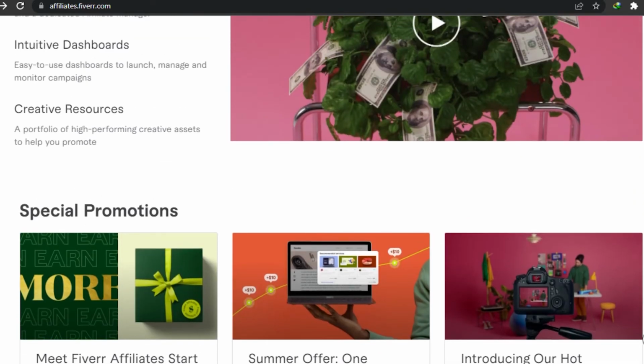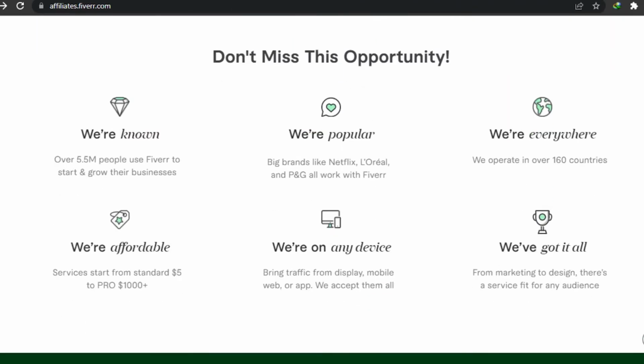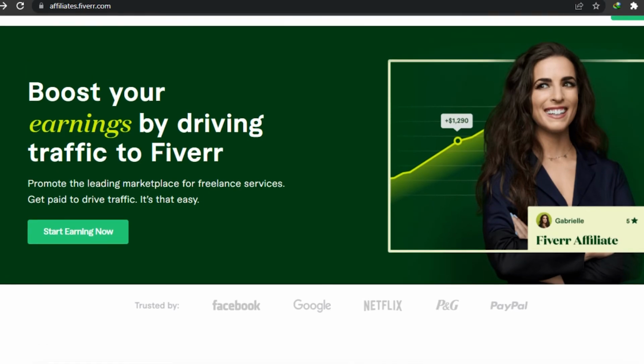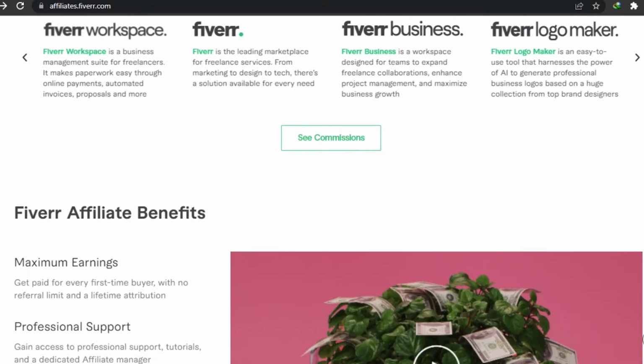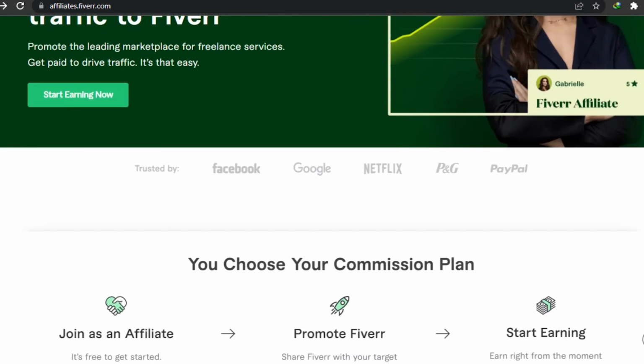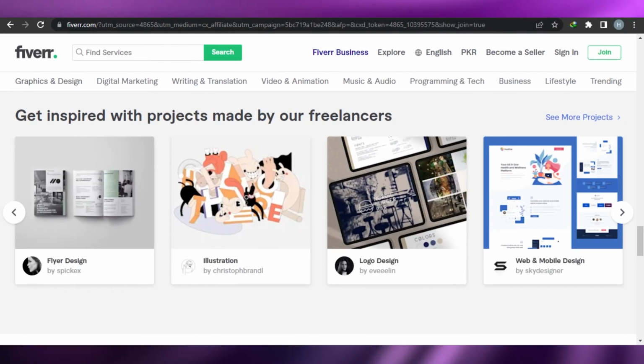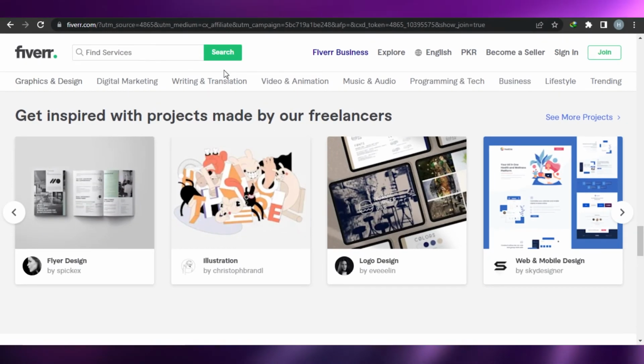Then you also get different special promotions on different events. There are different benefits to Fiverr affiliate. And if you're looking for an affiliate plan which is affordable, easy to use, and has a lot of commission plans, then you should definitely check out affiliates.fiverr.com and start earning today. This way, you will not only be able to do affiliate marketing easily, you will also be able to earn a lot. If you are a freelancer or a client already working on Fiverr, then this is a very good opportunity for you to go for.